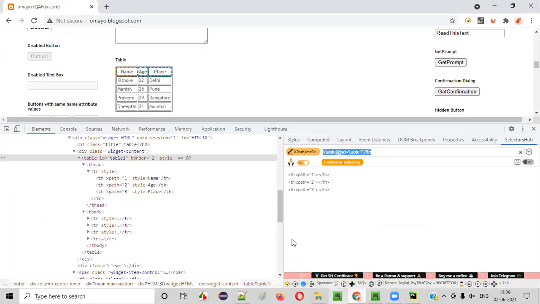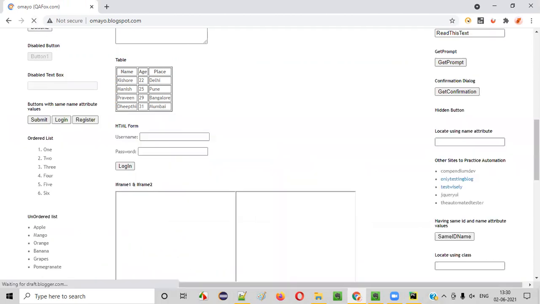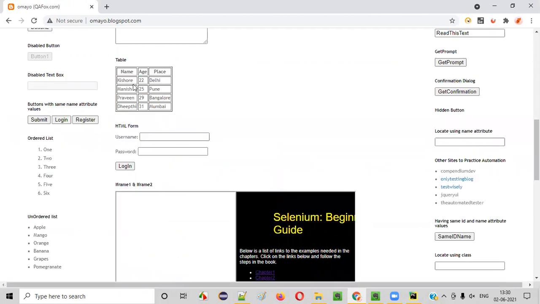Let me go here again to the application. So here first column is this one. Column values are name, Kishore, Manish, Praveen, Deepti. So starting from name. Here I will remove this, guys, so that it will be clear for you. This part is the first column. I want to print all the values in the first column starting from name to Deepti. Name, Kishore, Manish, Praveen, Deepti. That is the output that is needed.